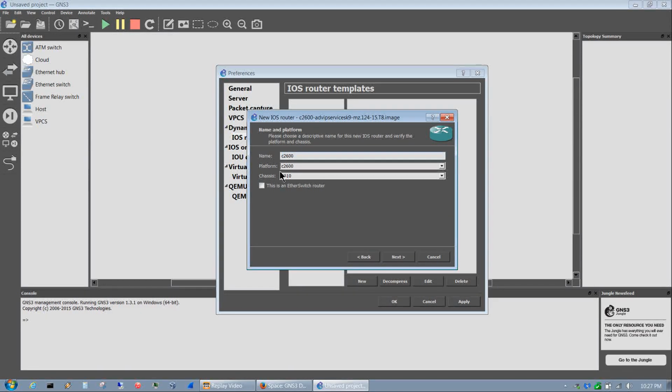Name and platform get auto-populated by the image you load. Chassis is the only thing you normally change. You can change the platform, but why? So for the chassis, I usually use this 2651XM. We'll hit next. This is the default RAM for this.